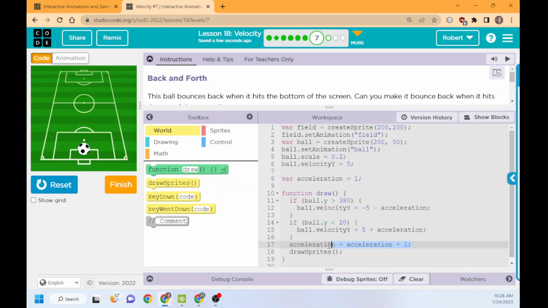Actually, no, don't put it here. Sorry, I did this before. It's going to accelerate way too fast. Don't put it there. I'm going to put it in here. So this means only if it hits. Now I can also put it here, and it would be when it hits either side. But right now this is only the top, right? So if it's the top, it's going to get faster.